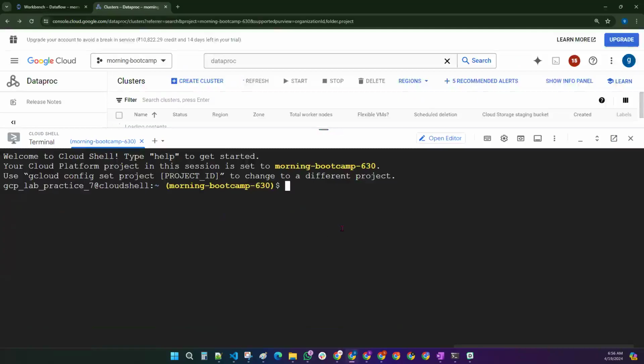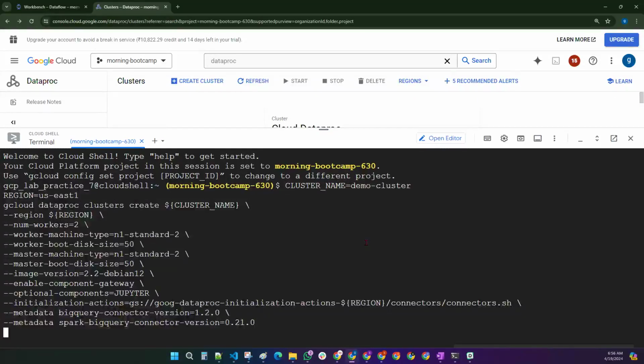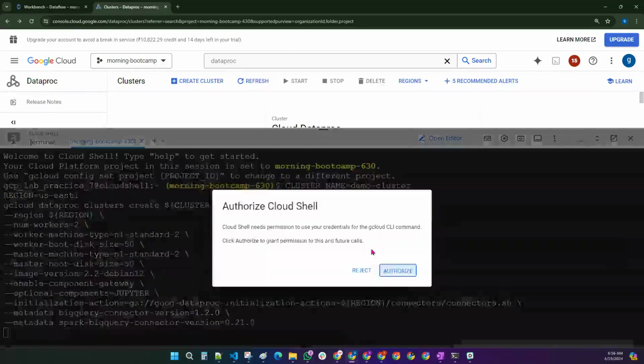Copy this entire thing, go to your Cloud Shell and paste it here. Once you paste it, click on enter so that the cluster gets created. Authorize it.